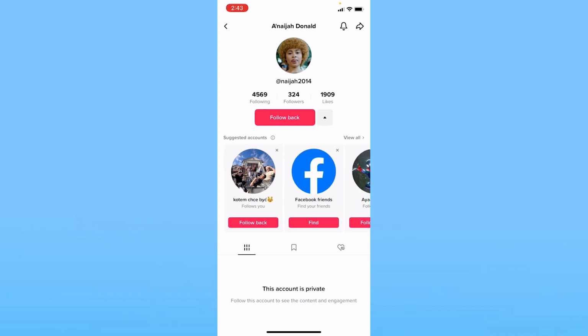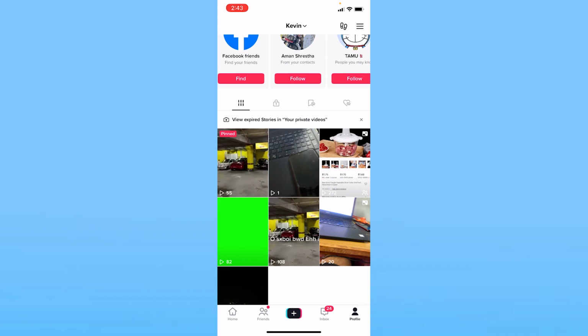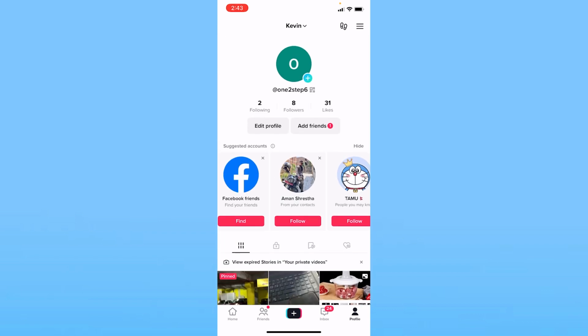So that's how you guys can see who viewed your TikTok video, because if they commented on your video or if they liked your video or if they shared your video, then basically that means they watched your video, because without watching your video nobody can like or comment on it. But if they interact with your video, then you can find out who those people are, otherwise you can't. So this is the only way you guys can see who has viewed your TikTok video.